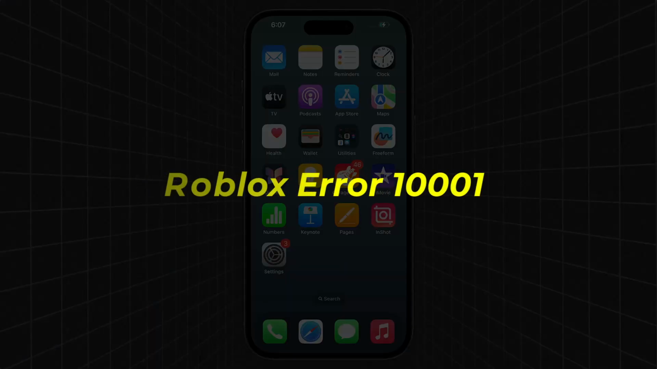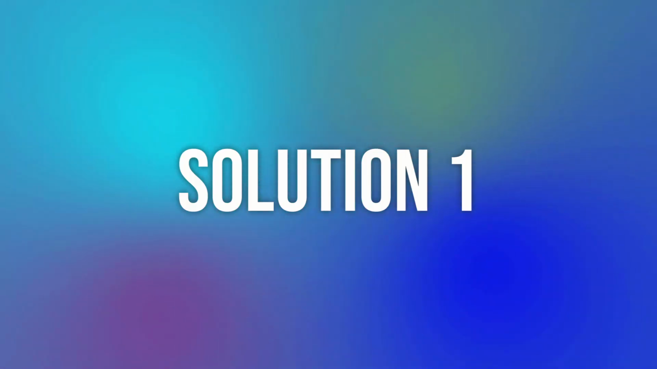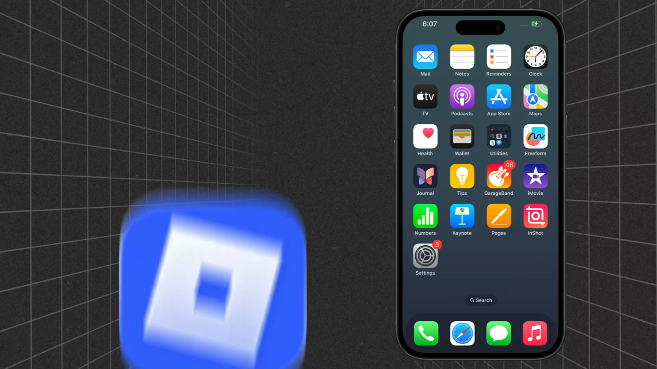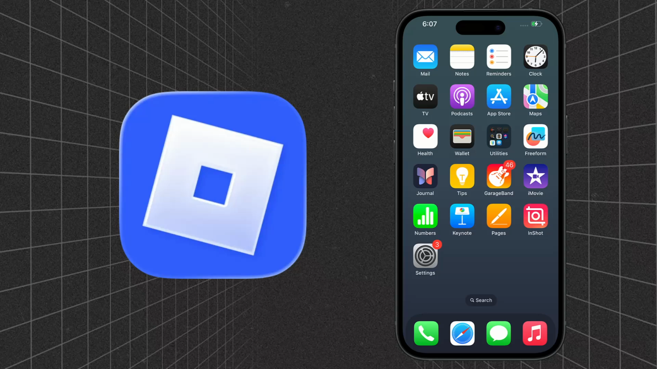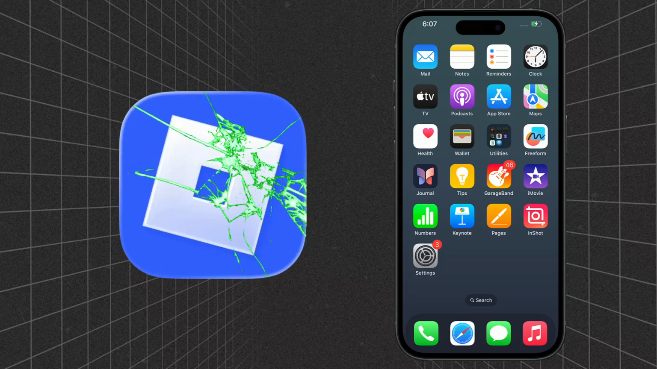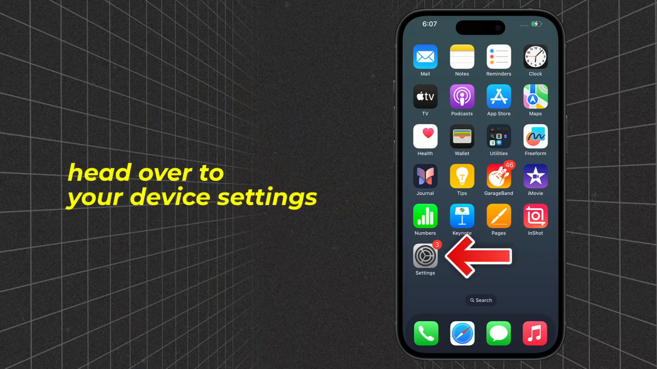In this video, I'm going to show you how to fix Roblox error 10,001. First, we'll start with something very simple yet powerful. Over time, apps store temporary files to load faster, but sometimes those files get corrupted and the app starts acting weird. To resolve this issue, we will first head over to our device settings.